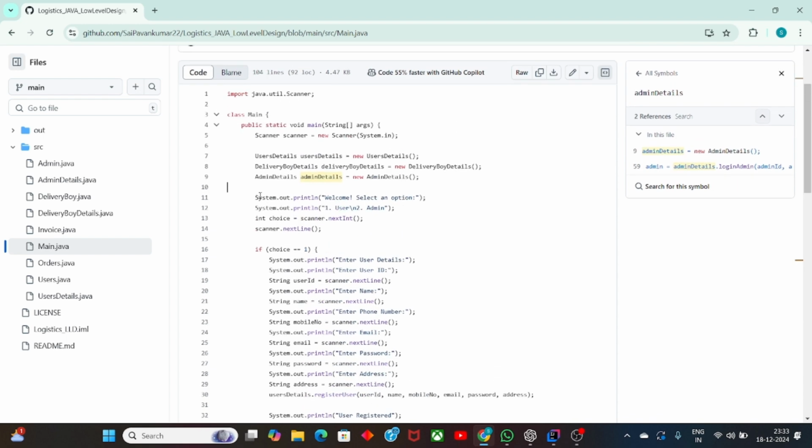Next, I have created a welcome sentence. Welcome. Select an option. I have given two options: user and admin. If you are a user, then you have to click one so that you can log into the user account. If you are an admin, then you have to click two so that we can log into the admin.